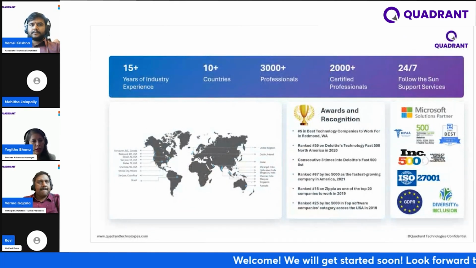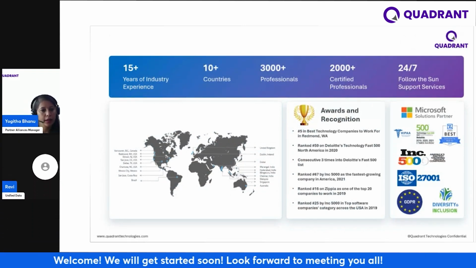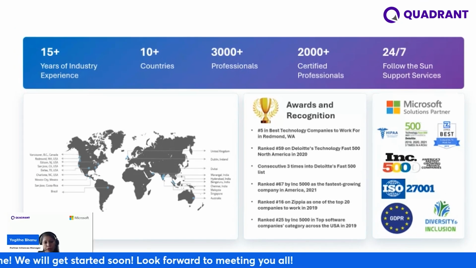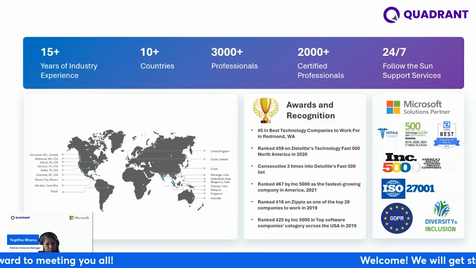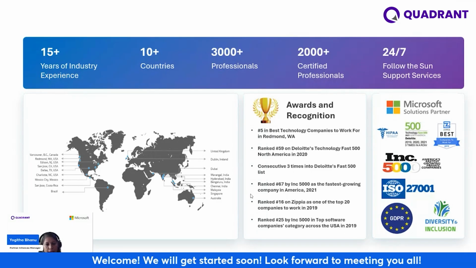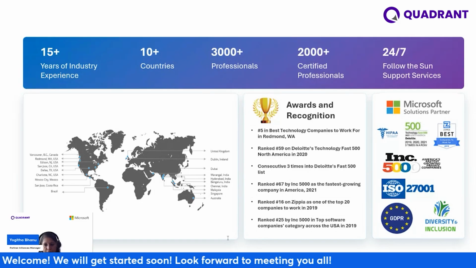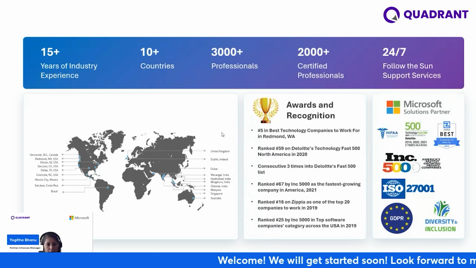First, I would like to quickly give you an overview of Quadrant Technologies. What you see here is that we have over 15 years of industry experience and presence across 10 plus countries, and we deliver value to our customers. We are headquartered in Redmond, Washington. We operate in 10 countries with 18 delivery locations across the globe, Americas, EMEA, and APAC. We also have 5 offshore delivery centers in India, Hyderabad being the largest.